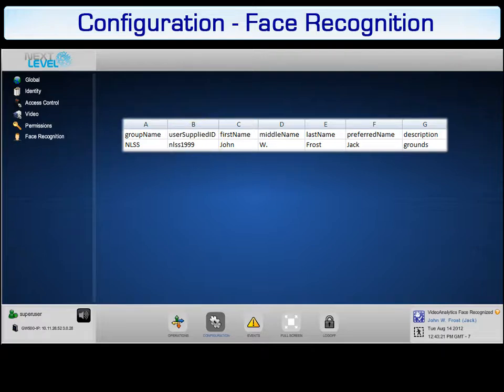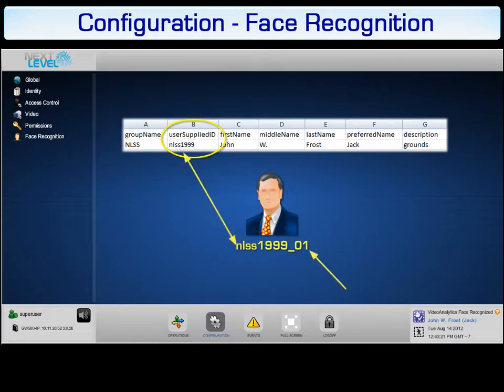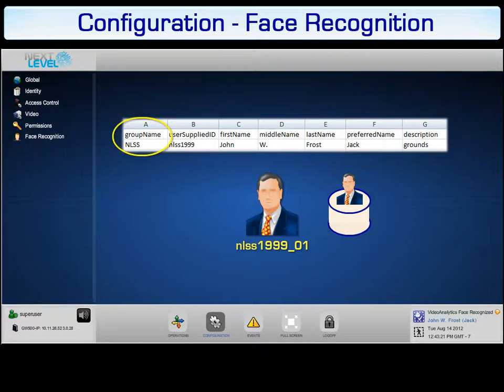Place the CSV file in a zip file with an images subdirectory, containing the pictures associated with the names. The image names must begin with the user-supplied ID, and then be numbered sequentially to uniquely identify the image in the database. The people in the CSV file are included in a group, as identified by the group name. Only one group can be included in a CSV file.